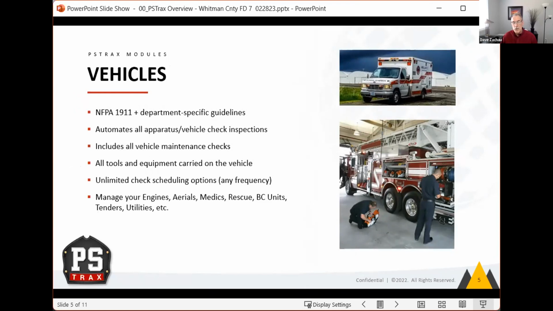In addition, we will build in all of the tools and equipment, compartment by compartment on your rig, whether it's a frontline fire or a medic unit or grass truck, light rescue, heavy rescue, battalion, doesn't matter.